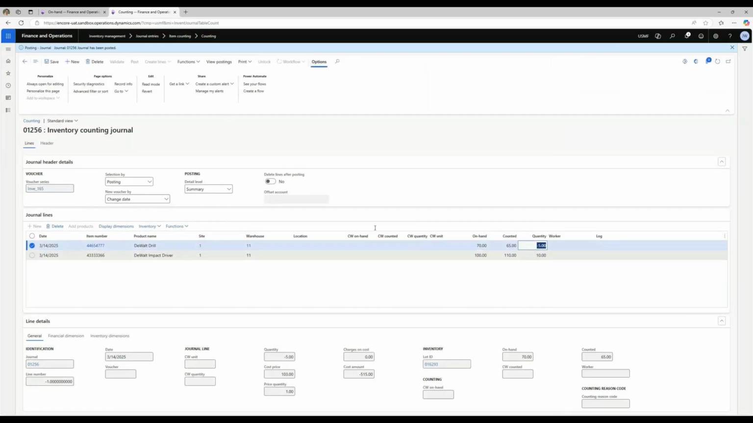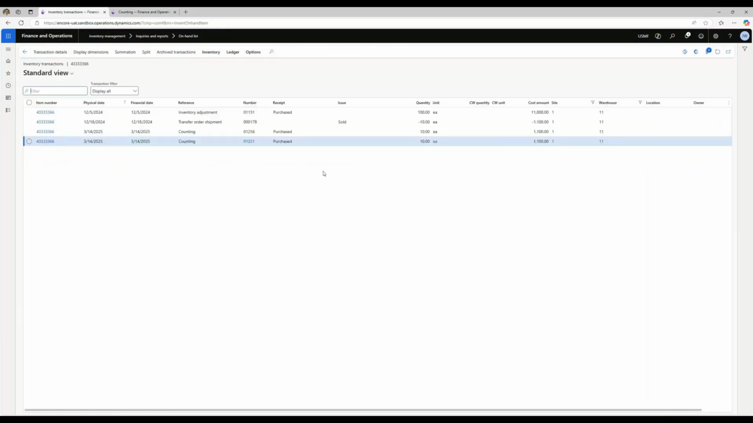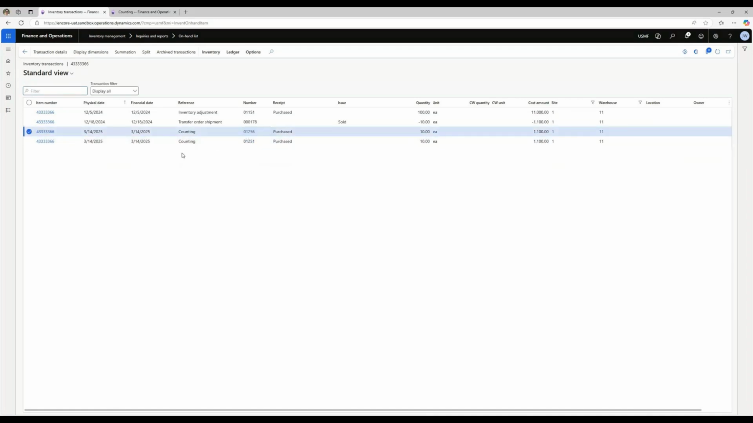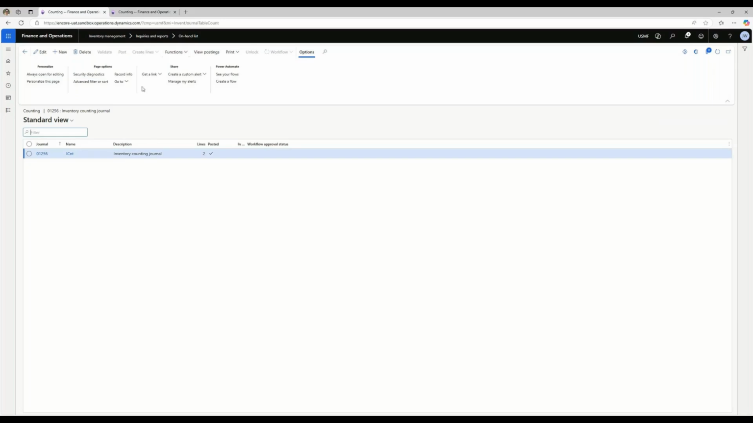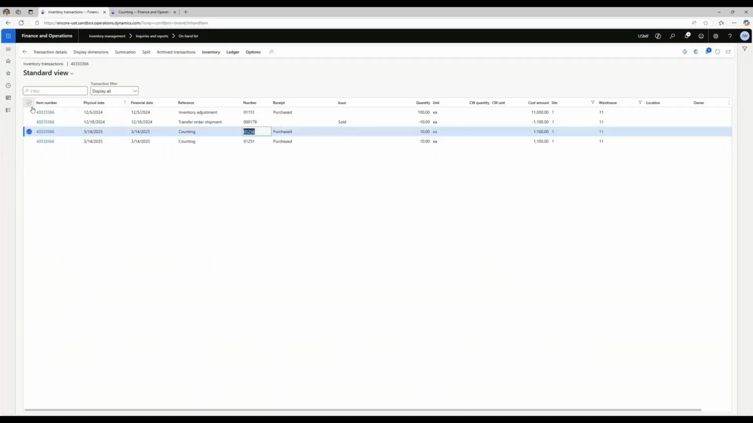this journal's been posted now, and if I come into the on-hand list and refresh my on-hand list, you can see my available inventory has now changed to be in line with what I have counted. If I dig deeper into the item, you can also see that I have a counting journal that has been created for 10 eaches. This is a previous counting journal that's been done for the same quantity. And digging into these specific journal numbers, you would be able to understand the financial impact and how each of these things impacted what happened during that transaction. And that's the inventory counting journal.